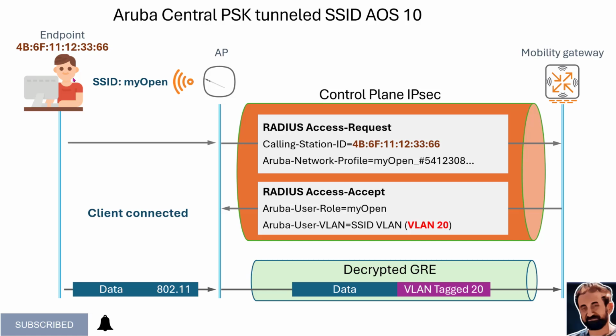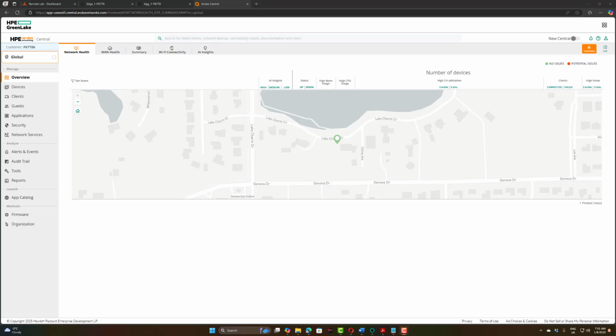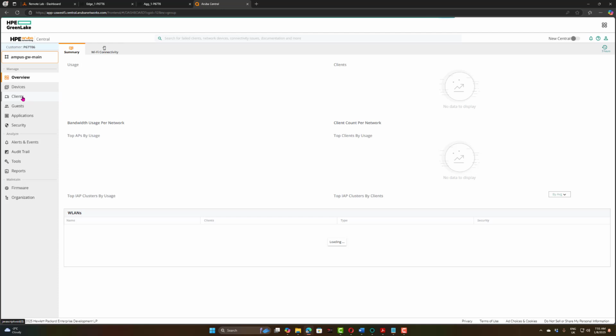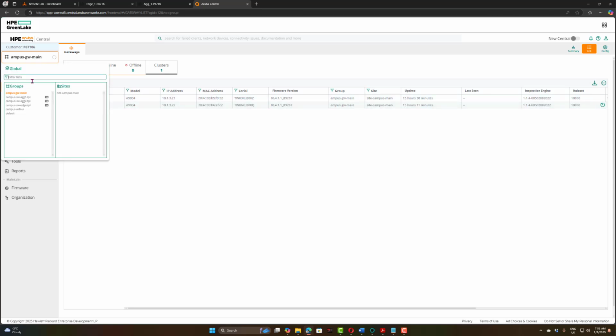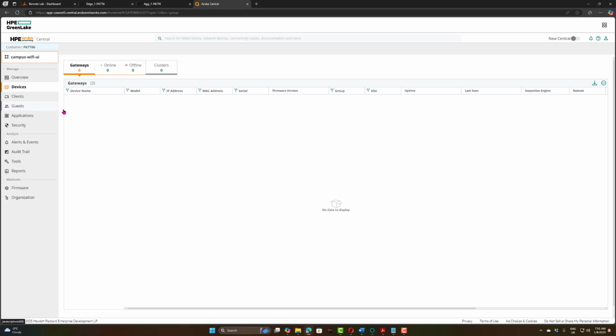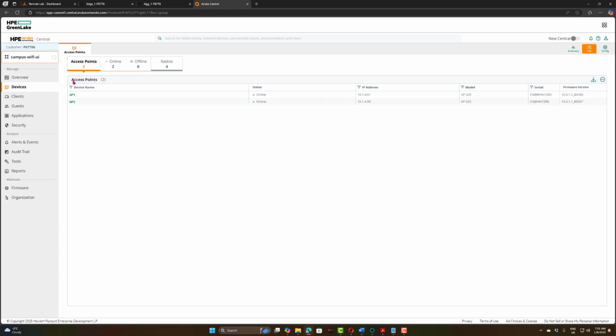So let's look at some details and then we'll proceed in this video. Now we have the groups created. The gateways are their own group. We look at devices, and we have these two gateways, and the access points are in their own group. You will notice these are the two APs.